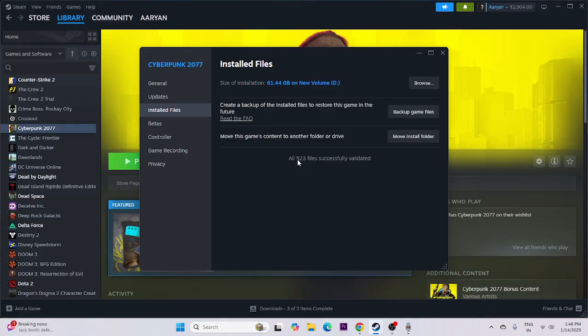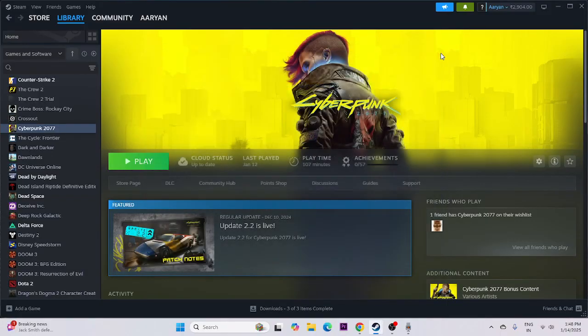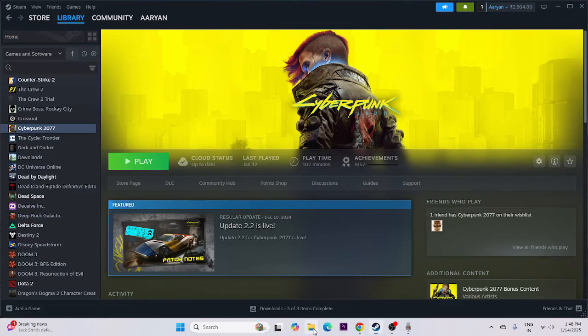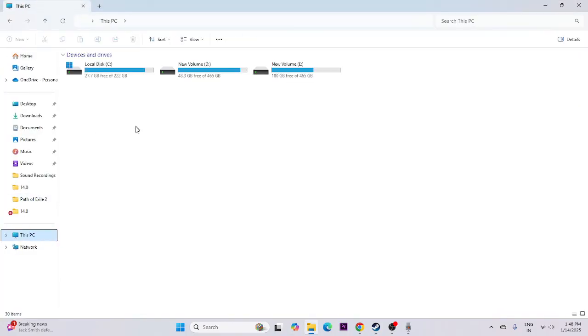Now, as you can see, all files are successfully validated. So just close this and try to launch the game. Still, if you're having trouble, we need to uninstall and reinstall the game. So just go over here, right click, go to Manage and uninstall the game. And we have to reinstall it. But we should not be installing it back on local disk B; we have to try either C or E. You should not be installing back on the same local disk which you did already.